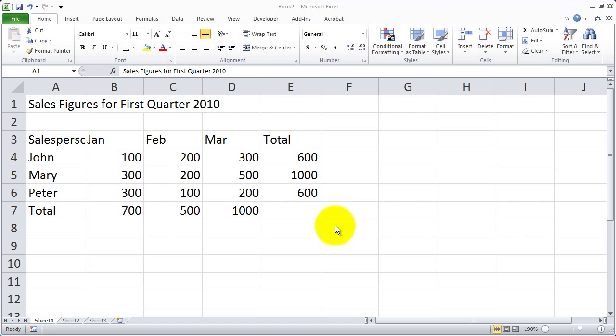Welcome to part 3 of the Fundamentals of Excel 2010. In the preceding video, we saw how to enter a simple equation into an Excel spreadsheet. We also saw how to use the autofill command to fill an equation down into some other cells.